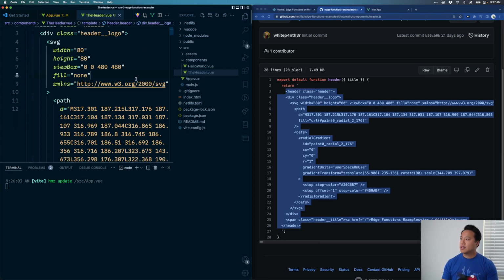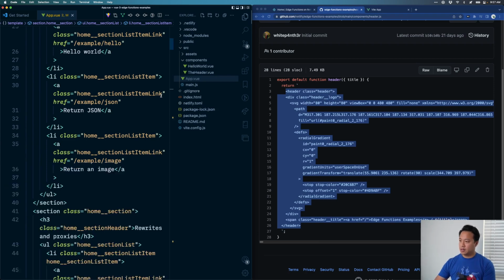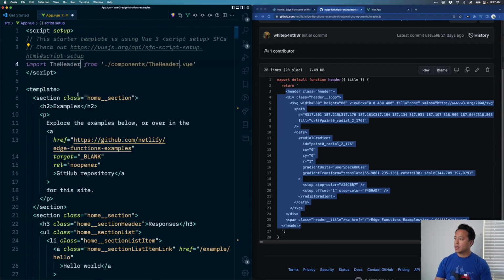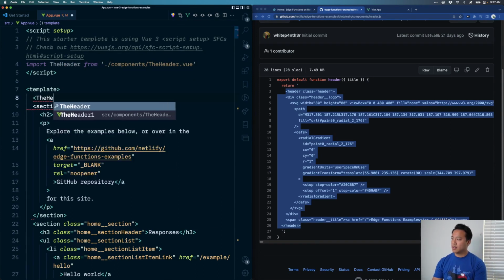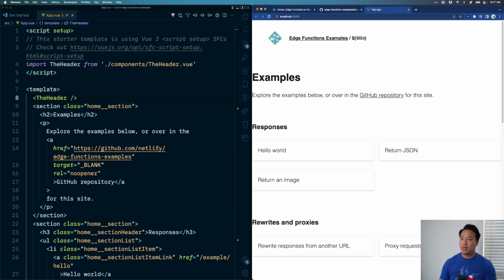So okay, there you go, that's the header. And so then we can go ahead, let me hide the terminal, let me hide the bookmark so it's easier to read. And inside of here now, we can just import the header from here, and then we should be able to drop it here, just like that. And there you go, that's looking better.